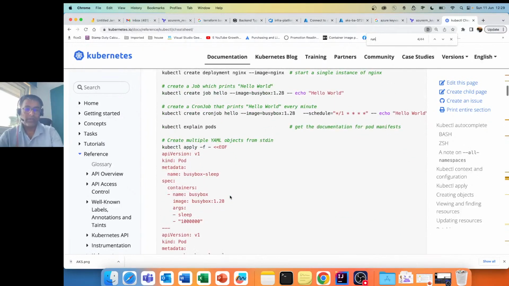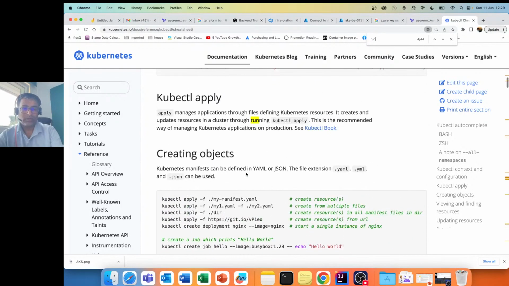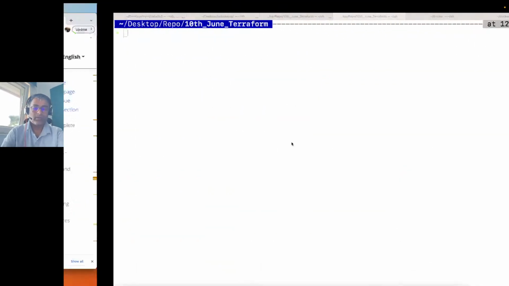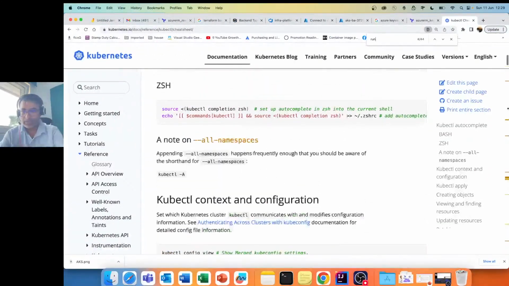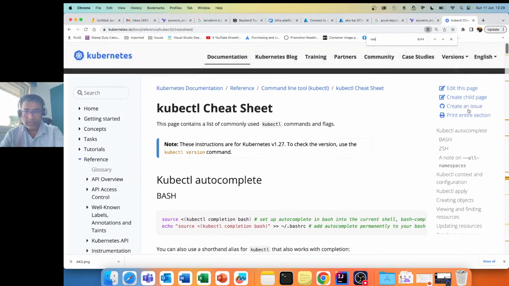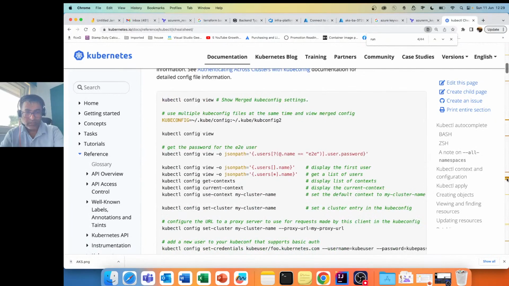Otherwise I can type it out. Let me type it out rather than search for it. It should be there; currently there is some issue here.